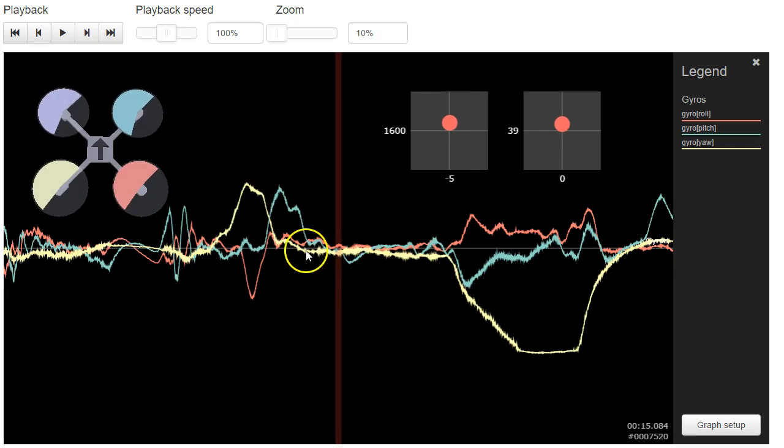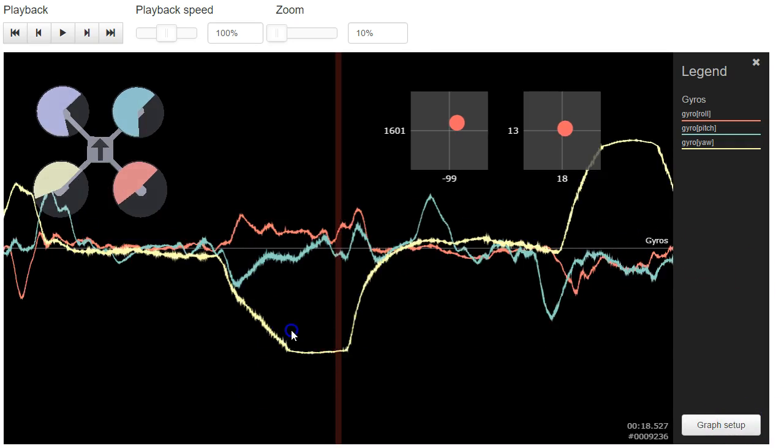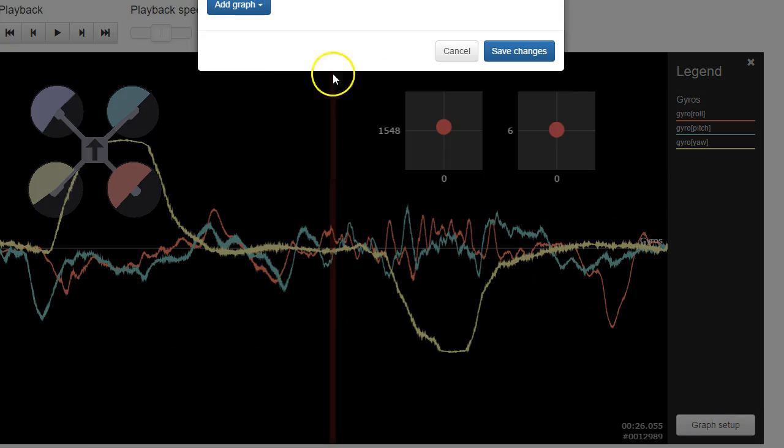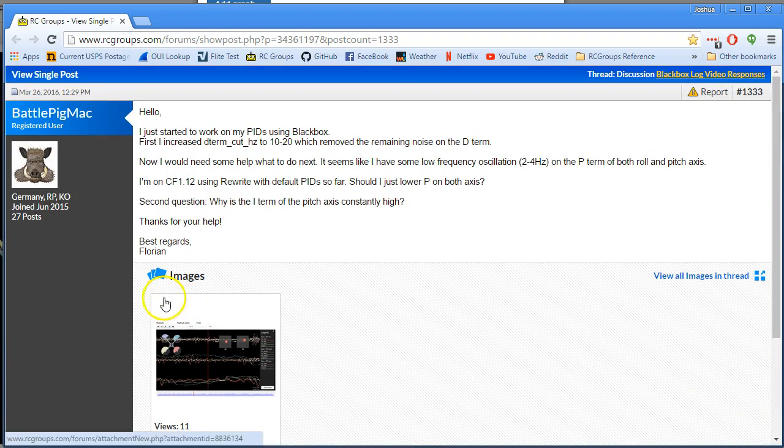So it's possible that filtering the D term is the right thing to do. Although, as I said, don't go from 0 to 10 or 20. Go from 0 to 50 or 60, and then work your way down. The low frequency oscillation, I would raise the I gain. We don't have a command line dump here to see what your I gain is. But if there's low frequency oscillation on the order of about 2 to 4 hertz, I would raise the I gain. That's what I would do, and that will hopefully help sort that out.